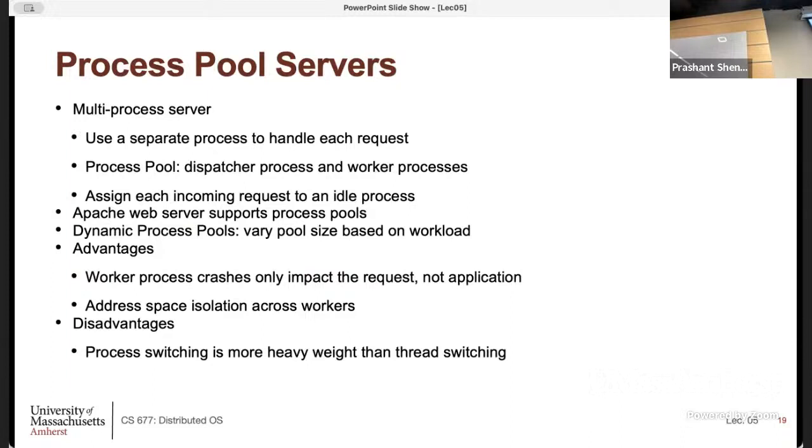If so, you will go and assign that request. And then once the process is finished serving the request, it goes back to being idle. Okay, so assign a request to an idle process. Once it's done, you are going to be all set. Okay, so now there are important differences between a multi-process server and a multi-threaded server.